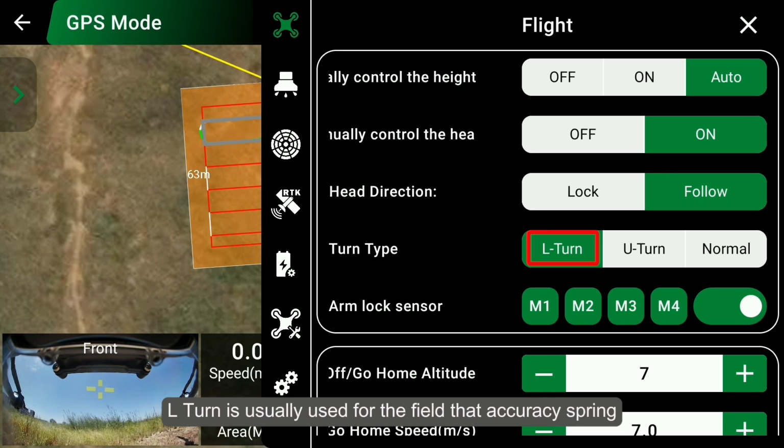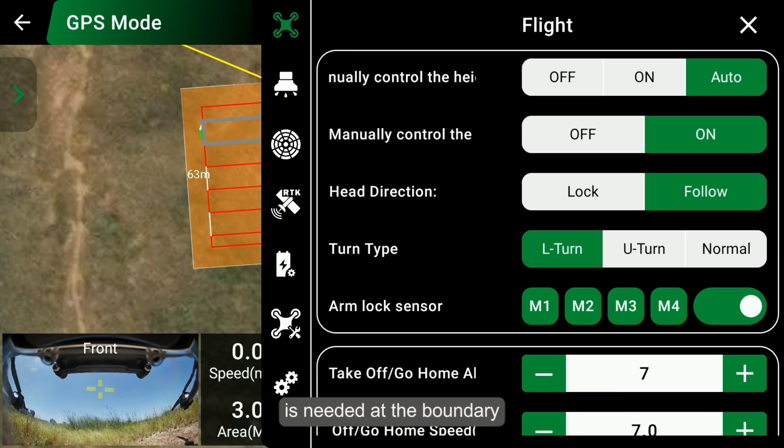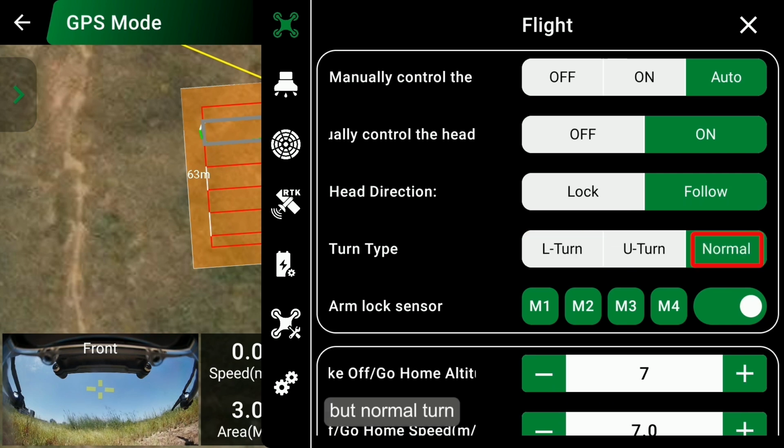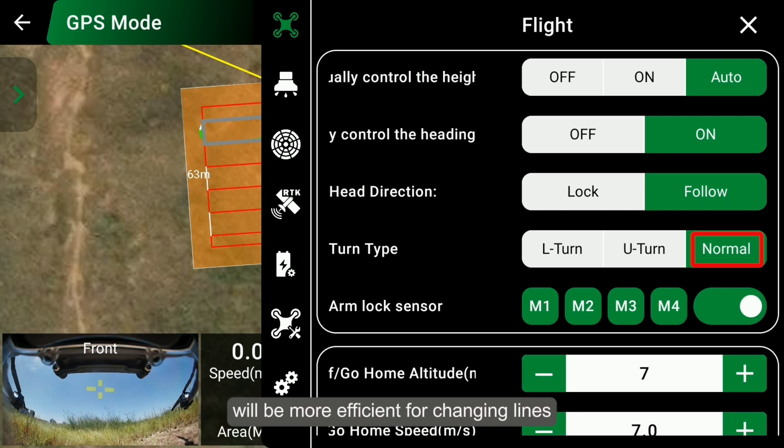L-turn is usually used for fields where accurate spraying is needed at the boundary. Normal turn is similar to L-turn, but normal turn will be more efficient for changing lines.